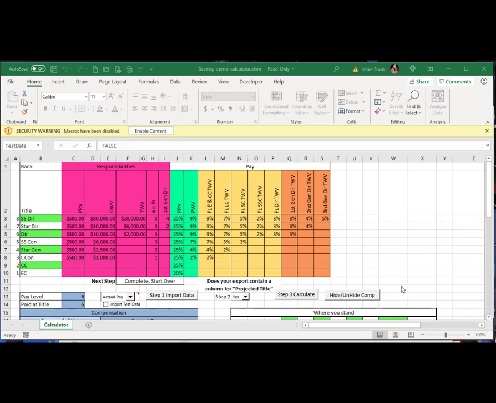I'm going to go over my compensation calculator that I created a couple years ago. I've made some updates and changes. I wanted to give you an update so that if you're using this, you've got the most recent version out there. So, first thing we got here, we got the security warning.